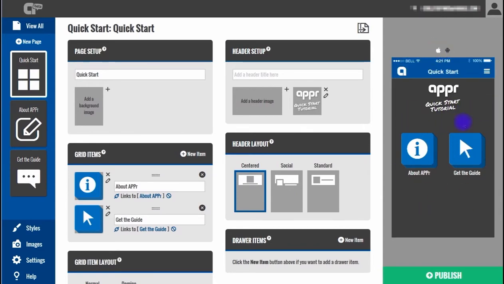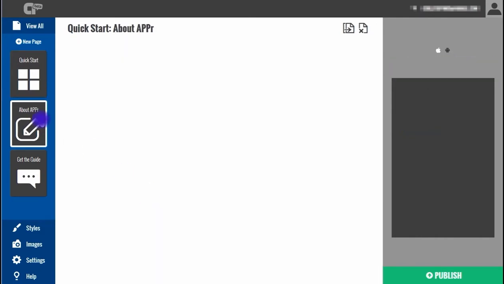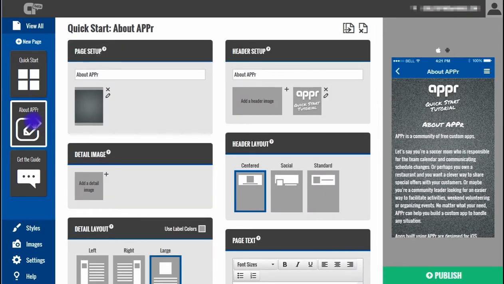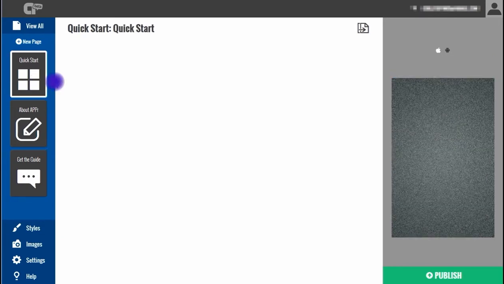But this is what your APPr is going to look like for the people that download your APPr. You can see in advance what it's going to look like. So these pages are linked. If you look, it says links to About APPr. You notice this right here, About APPr, and you see that, About APPr, the same pages. So you can just click on there and it pops over to it. So you can kind of navigate to it if you're wanting to see what page that goes to.